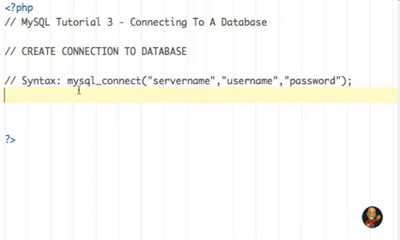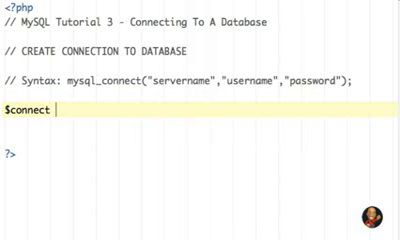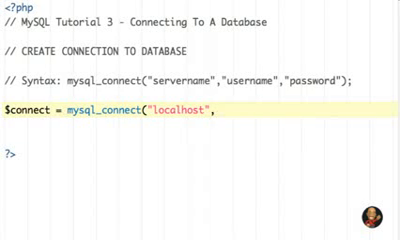So we're going to create a variable that's going to be called, let's say, connect. I'm going to set connect equal to mysql_connect, what I just wrote above. And for most people, the server is going to be called localhost. If you're not sure what the server name is for your live web hosting account, just contact your web hosting provider and they should be able to tell you that. But for most of you all, it's going to be localhost. So in a way, we're going to separate that by a comma.